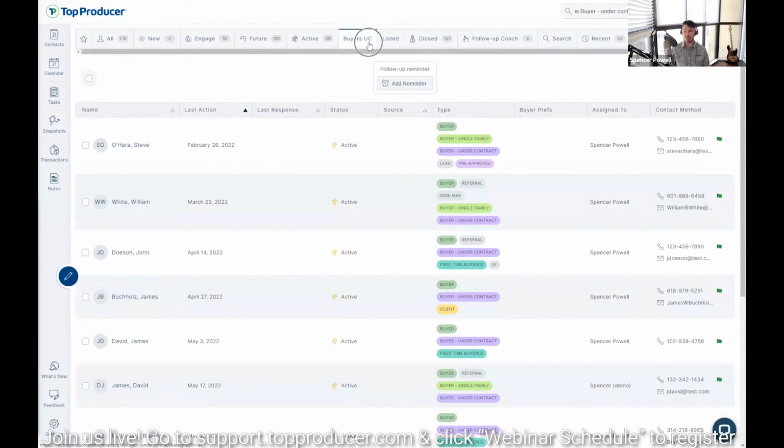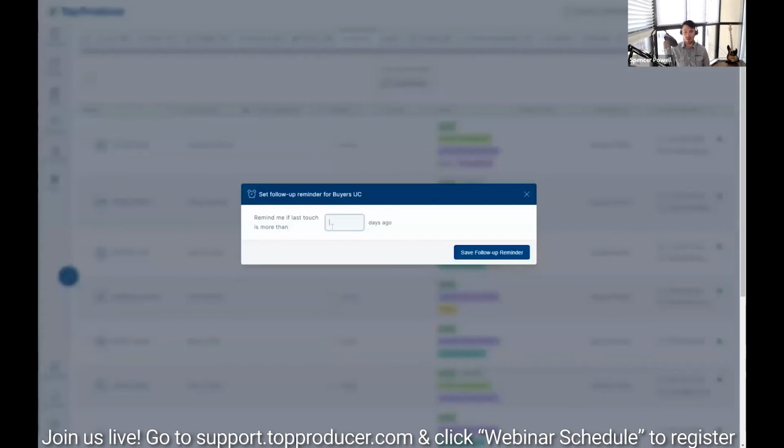And you'll notice that when I click on this buyer under contract tab, there's this little feature here that says follow-up reminder. I'm a big fan of this follow-up reminder feature because it's very, very simple, but very effective. What it does is it allows you to add a custom amount of days, a follow-up threshold. So you're basically entering an amount of days to hold yourself accountable to that. So let's say I want it to remind me if I haven't taken action on one of my buyers under contract in 5 days. And I'm going to do save follow-up reminder.